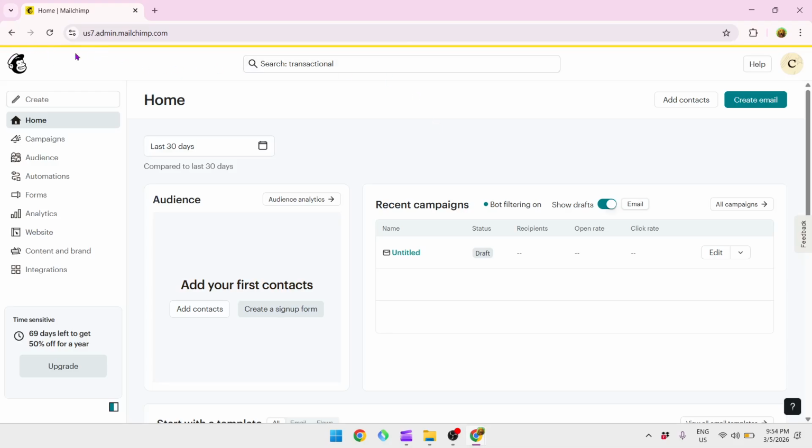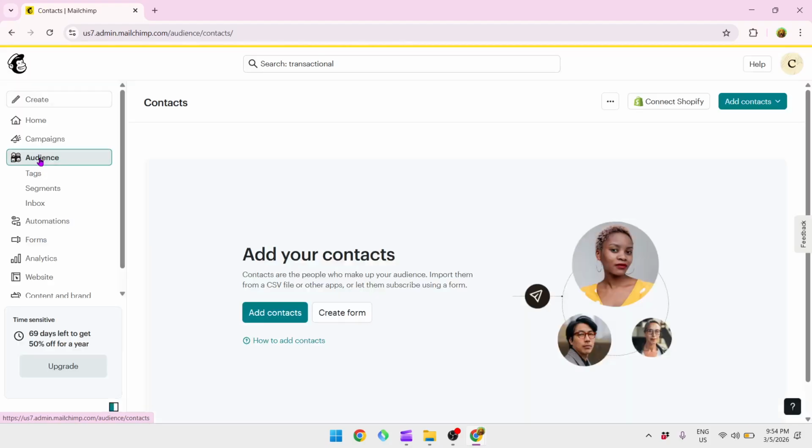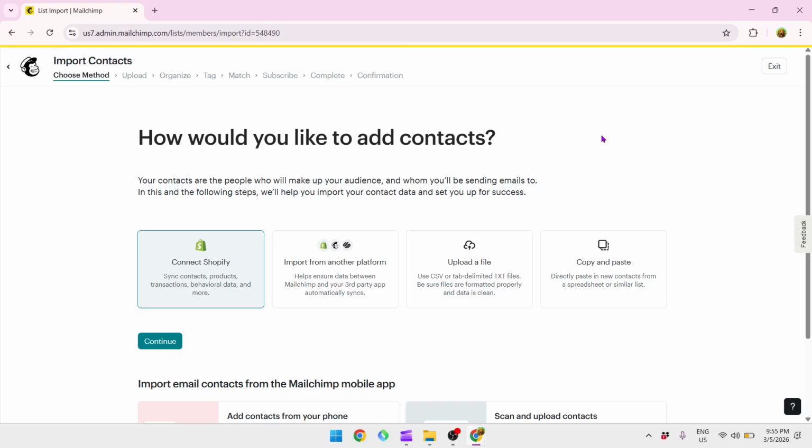Now log into your Mailchimp account, then in the left menu, go to Audience. If you have multiple audiences, select the one where you want to import your contacts. Now from here, click on the Add Contacts button, then choose Import Contacts. Then next, select Upload a file, then press Continue.